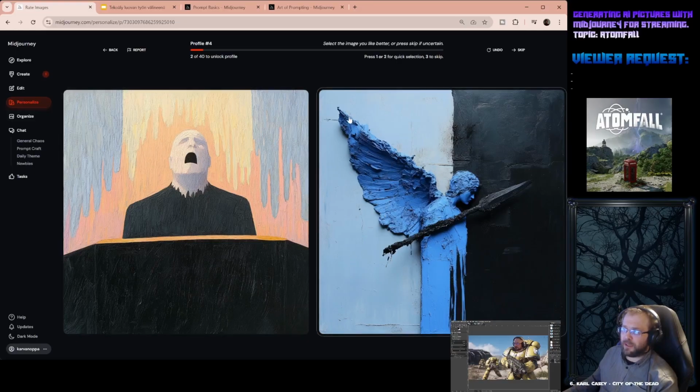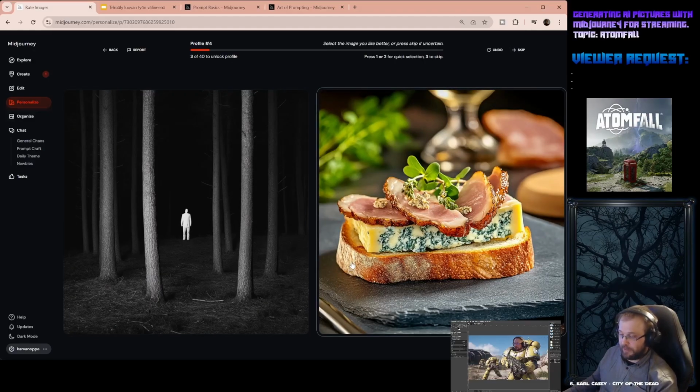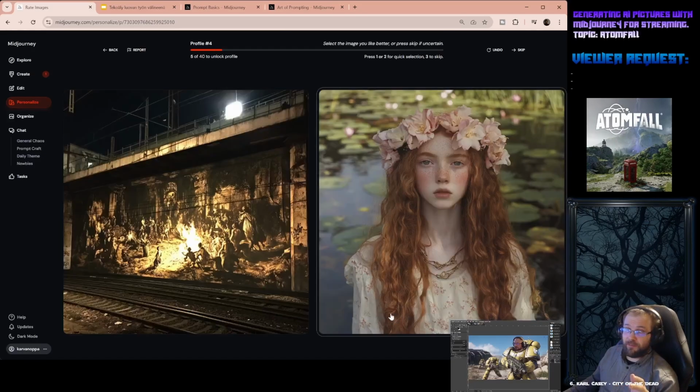I like this griminess here. It's like real-life art. So let's take this. And if I'm not feeling it, I can skip or press the third button on the keyboard. Now I'm doing the Atomfall graphics here. So maybe this slender kind of thing would be my choice. This is like a 50s, 60s game set in 1962. So this is definitely something I want.